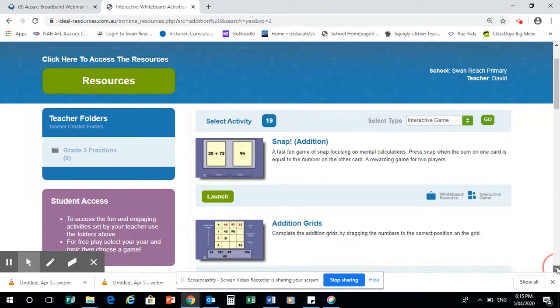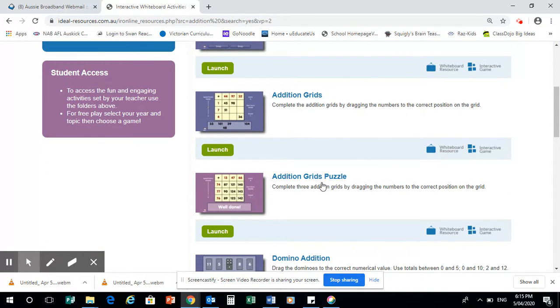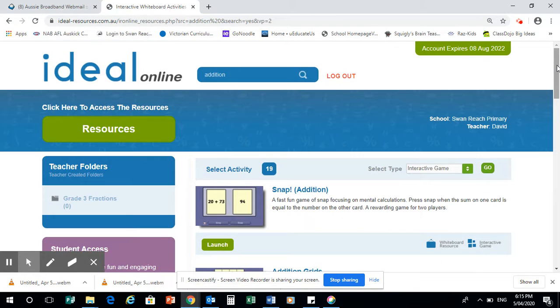And then I'll only show you. So we've got a snap one where you can play. We've got some addition grids and so on. So there's even an addition wipeout wall as well. And the kids can basically choose whether they want to do units, tens and units, hundreds, tens and units, and all that kind of thing. So this is really good.